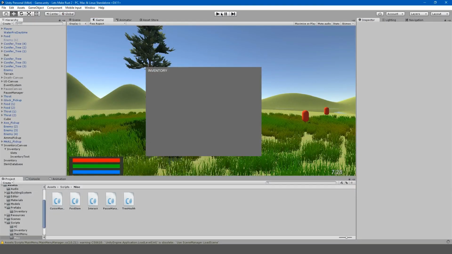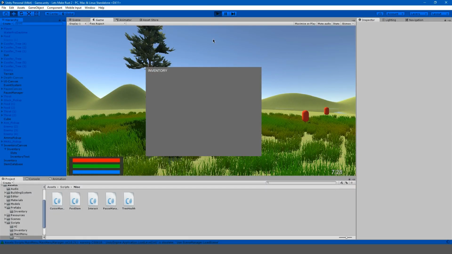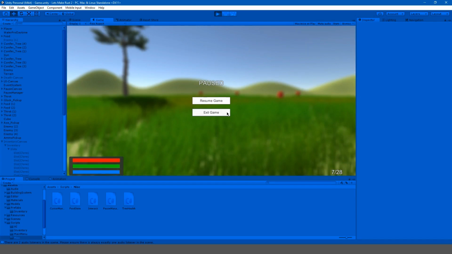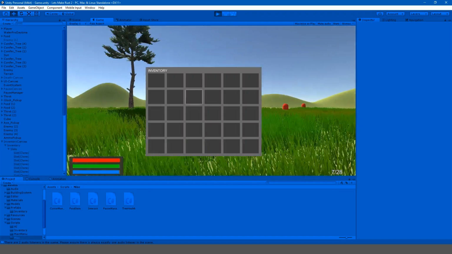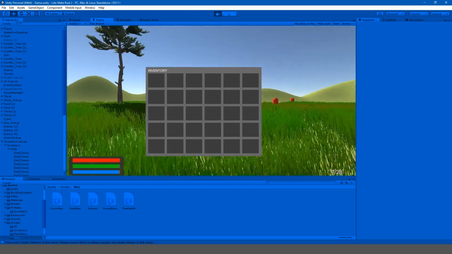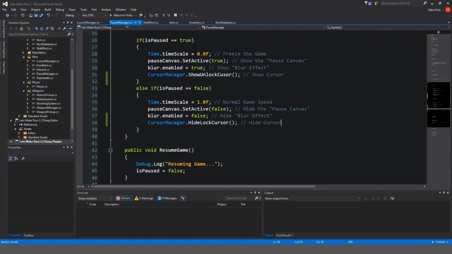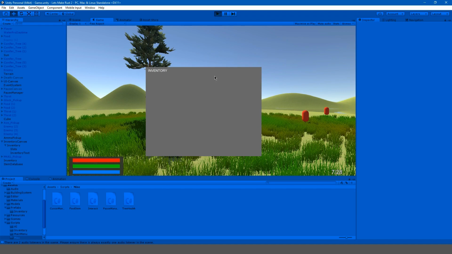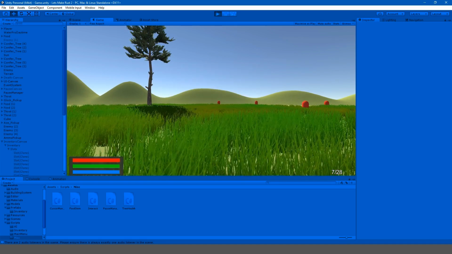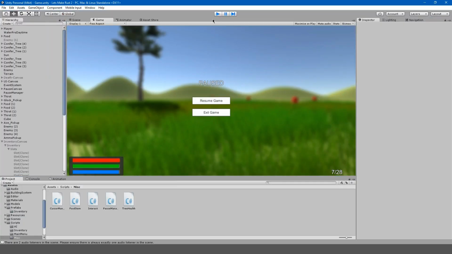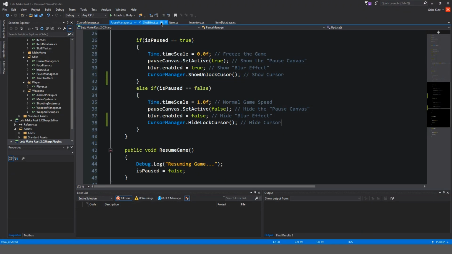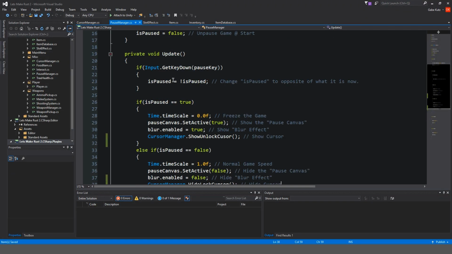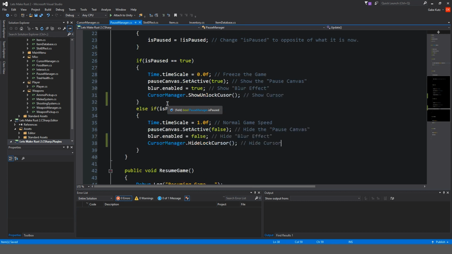So now if we hit play, everything should work the same. You should now see your cursor. If we pause, we don't see the cursor. Ooh, what is happening? Okay, what if we close our inventory? So open, close, open, close. That's really weird. Okay, that's because we're in update.